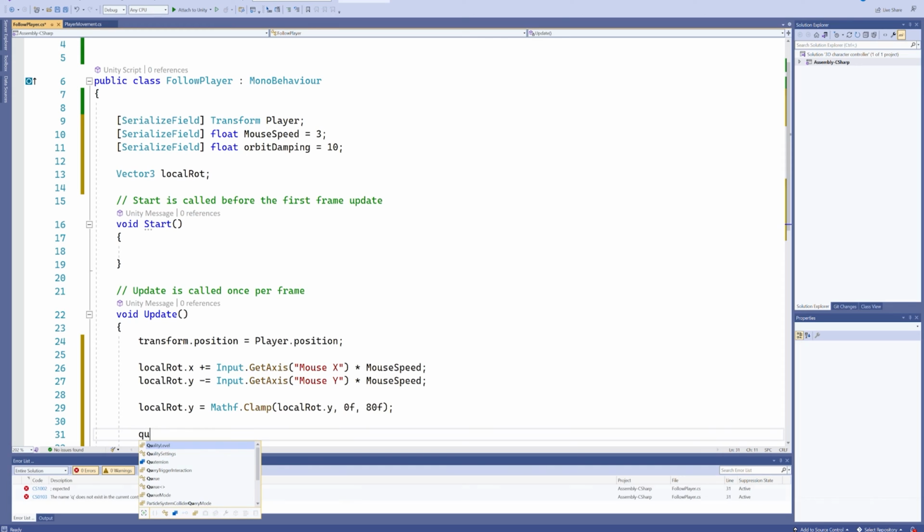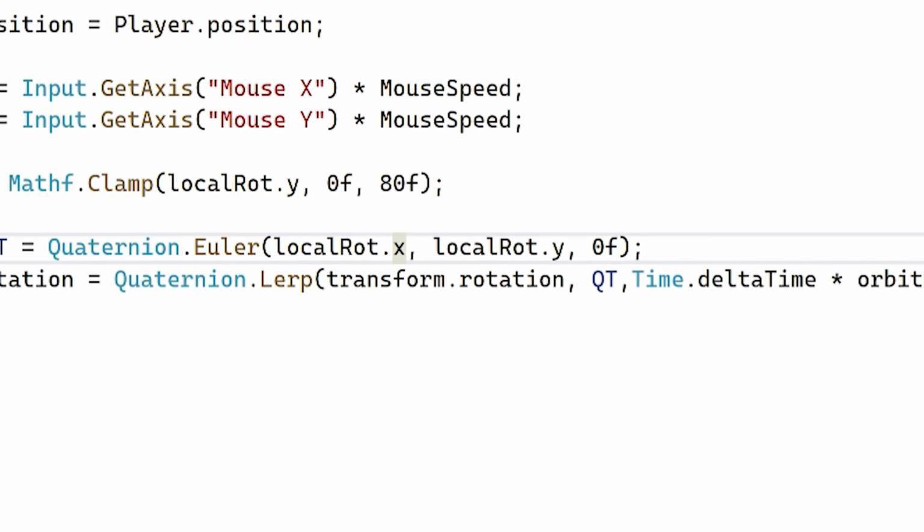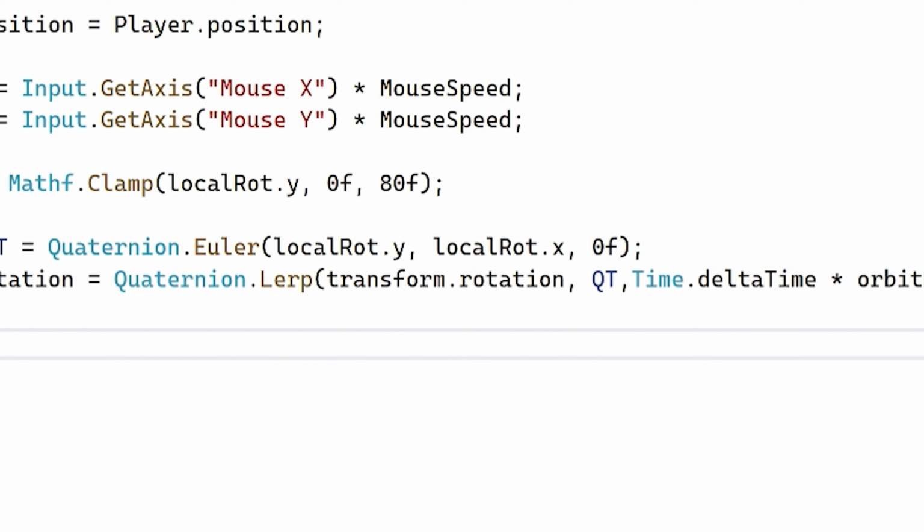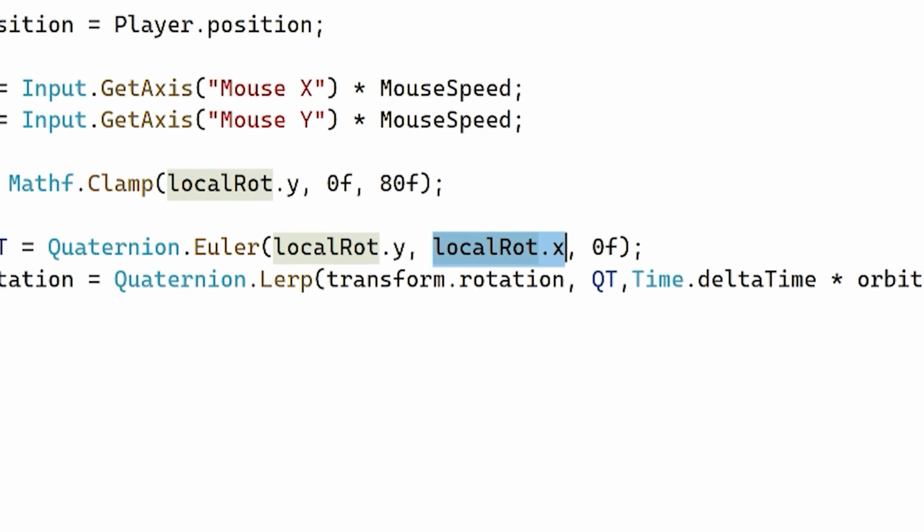After that, we're going to add a quaternion, call it whatever you want. QT is short, I find. And the autofill in this case is entirely correct. We're going to be using Quaternion.Euler, localRotation x, localRotation y, and 0. Real quick, you do want to watch out, because I did say the autofill here was correct. It's actually not. We want to change the y and the x around. So our x value is going to be our localRotation y, and our y value is going to be our localRotation x. That's mostly because, number one, quaternions are weird. Number two, Unity's direction is also weird.